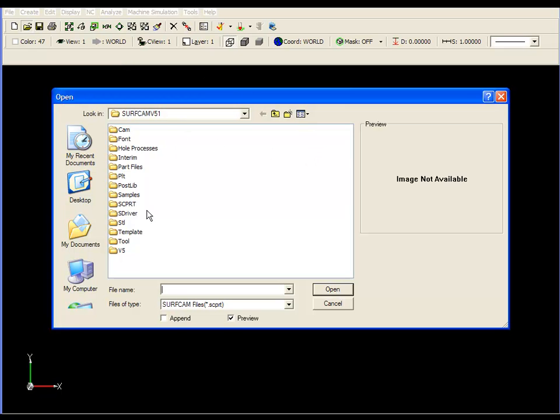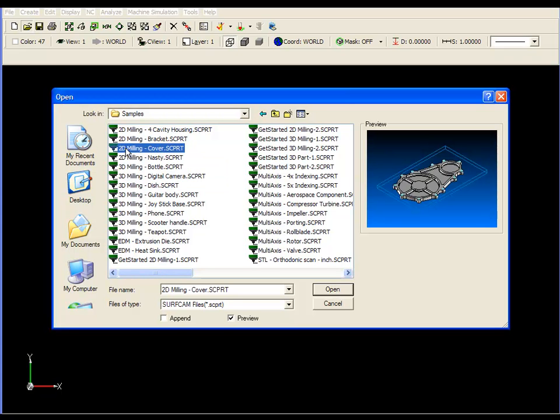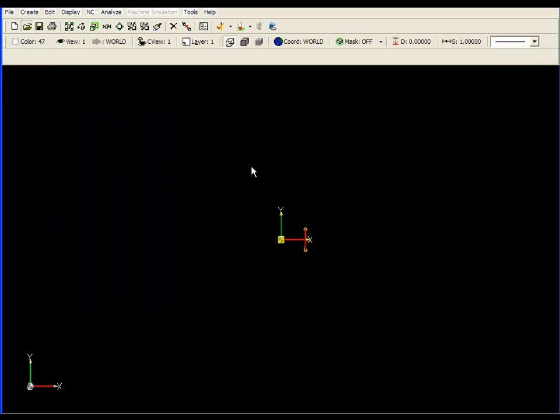If we look at our directory here, the first thing I'm going to see is the SURFCAM files, SCPRT. This is the native SURFCAM format. I'm going to look in the Samples folder by double-clicking on it, and you can see a lot of green icons here. I'm going to open up 2D Cover. To do that, I simply click on the name of the file I want to open and click Open, or just double-click on the file name.